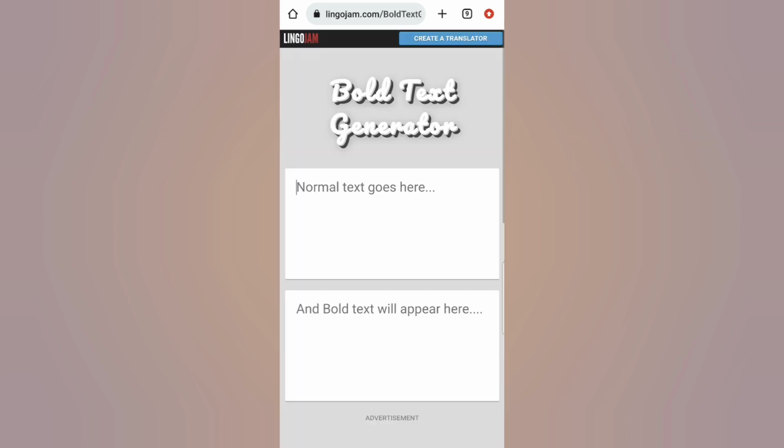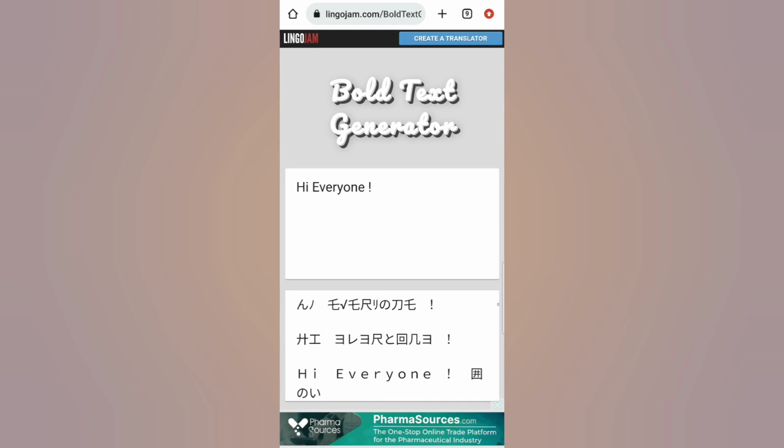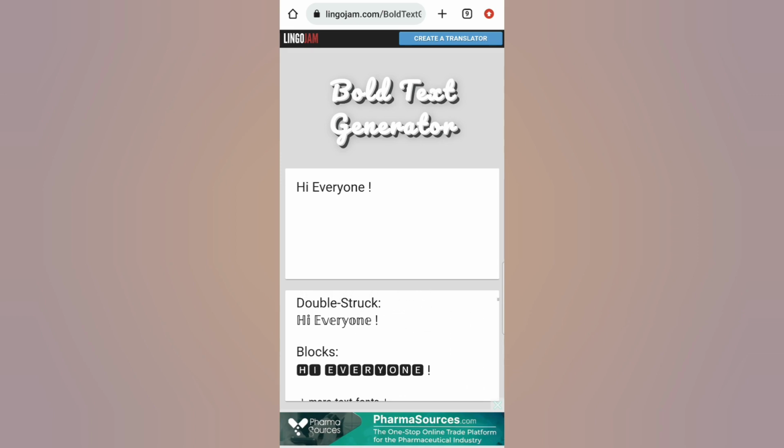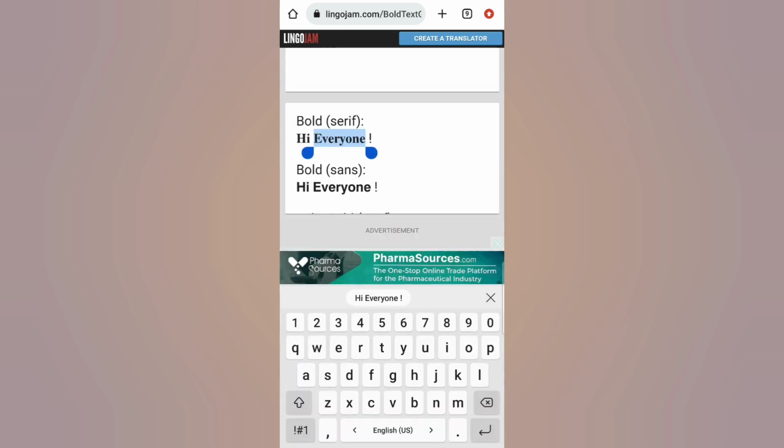I'm going to choose this random one, and what you need to do here is paste the post that you have copied, and as you can see, the website will generate a lot of different bold text right here that you can choose from. So pick and choose whichever one you like. I'm going, for example, to choose this random one because I like it more than the others.